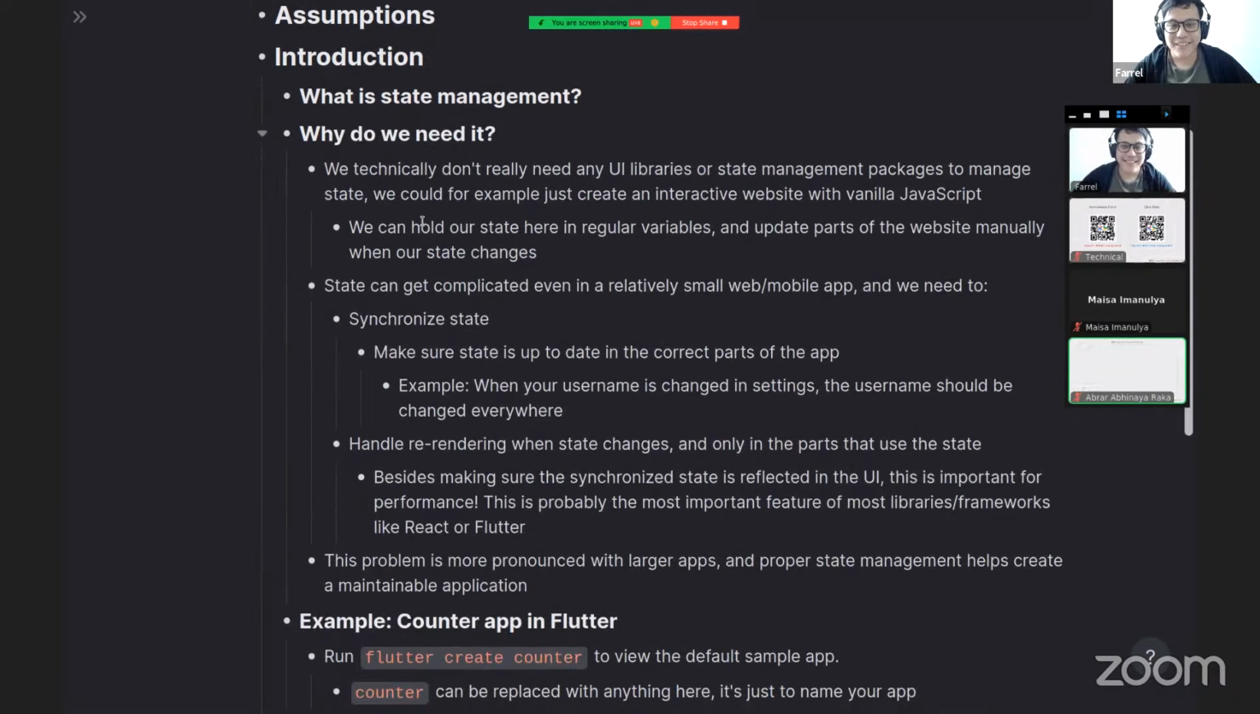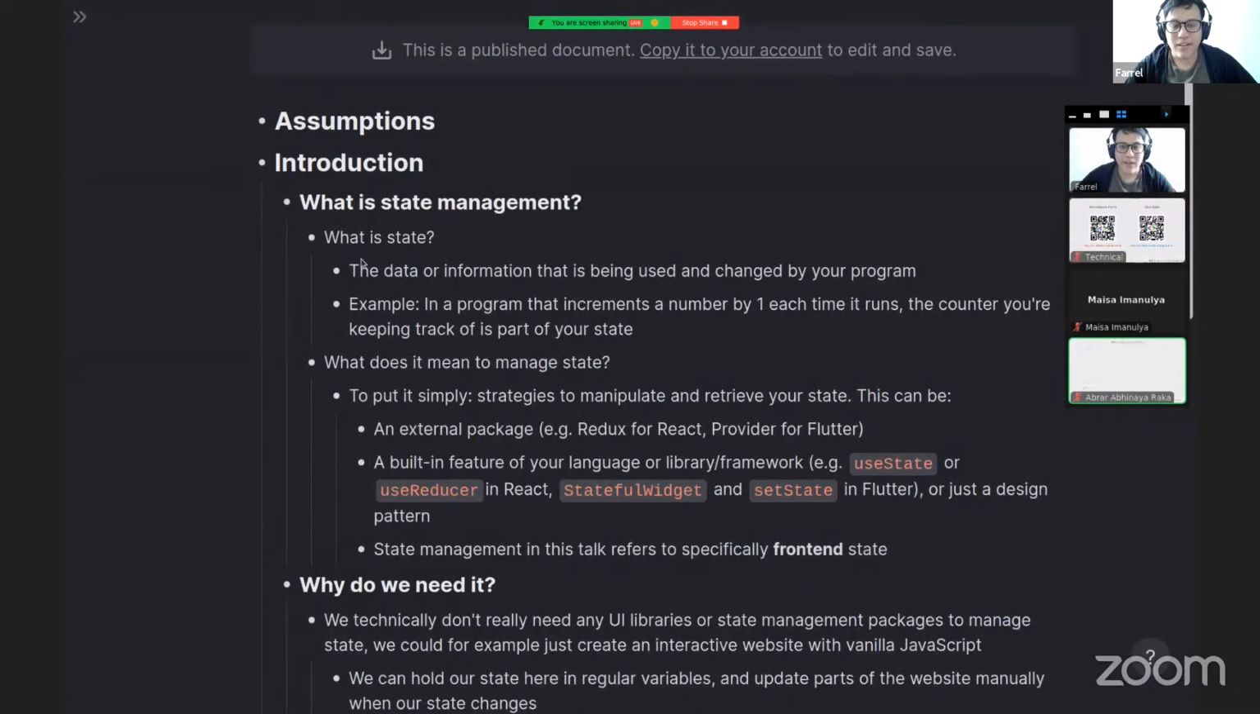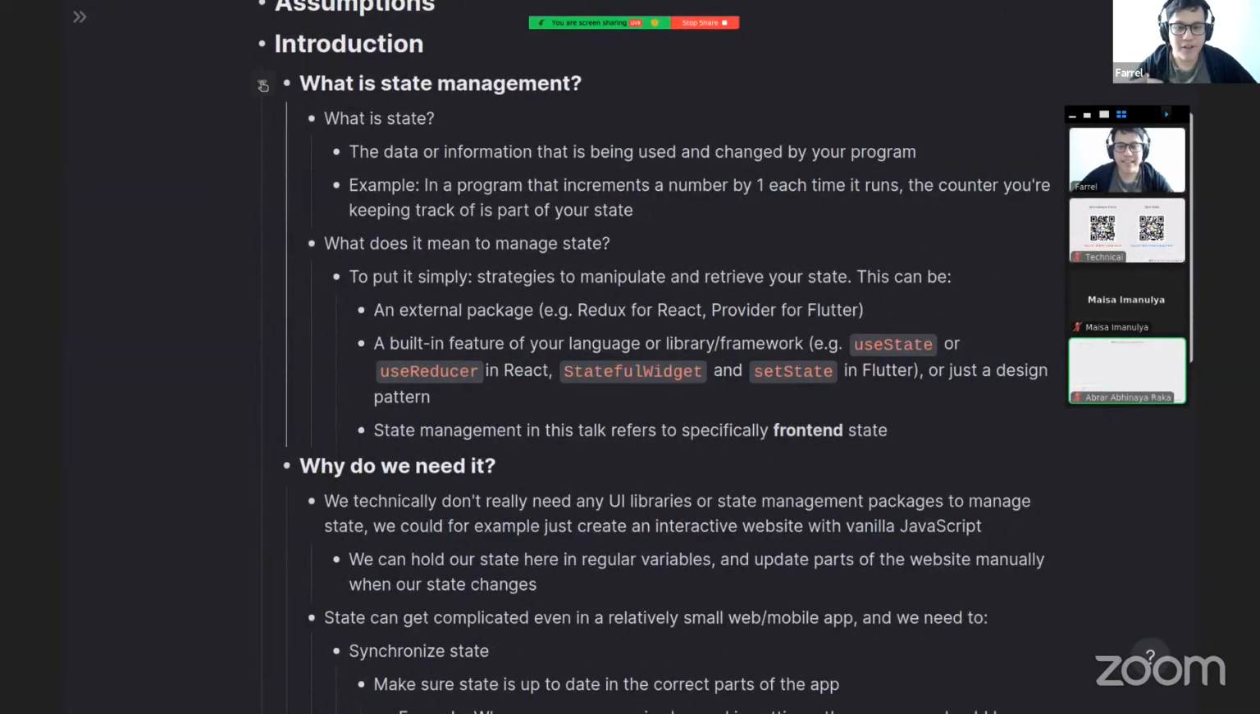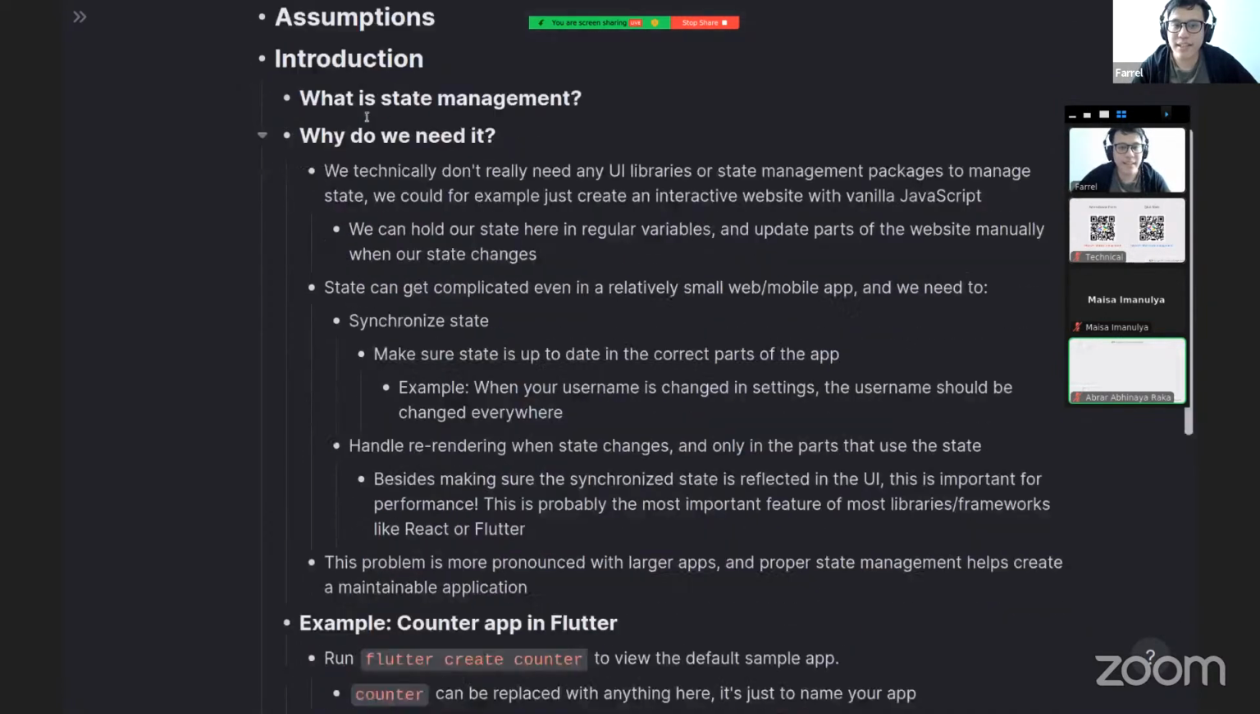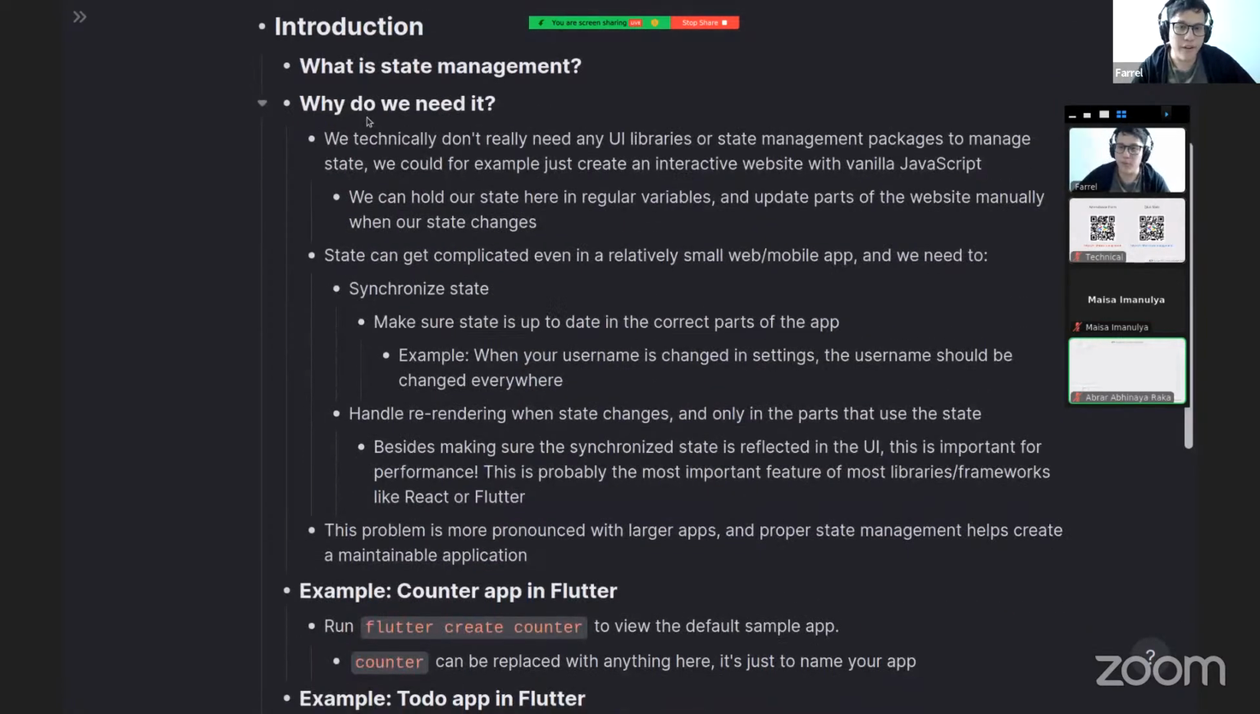Okay, so why do we need it at all? Because as I mentioned before, if state is just data that's being manipulated and retrieved, that just sounds like a regular program with variables. And it's true, we technically don't need any state management packages, whether that be external packages, a UI library like React, or a framework like Flutter. We technically don't need any of that to manage front-end state.